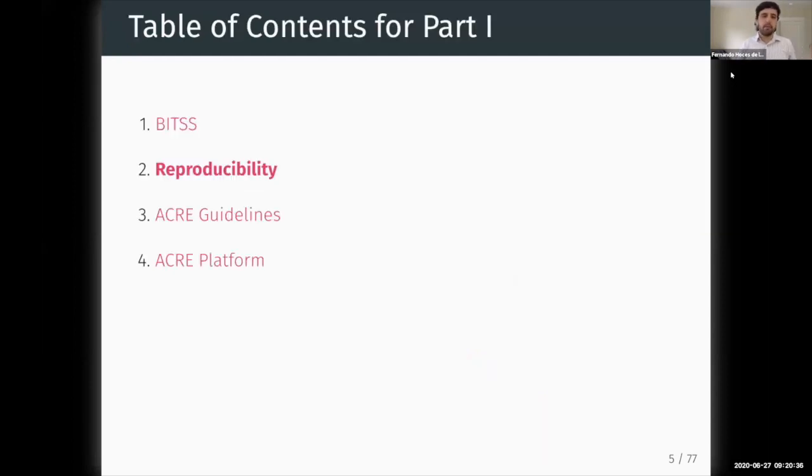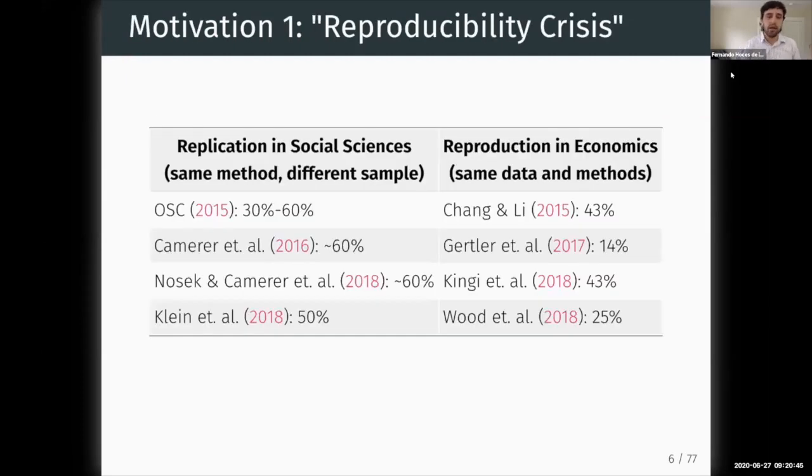So before I talk about the ACRE project, I want to motivate it with basically three core motivations around reproducibility. The first motivation has to do with the so-called reproducibility crisis. This is something that most of you have heard in the last 3 to 5 years, where there has been a good number of studies that have tested the replicability of social sciences.